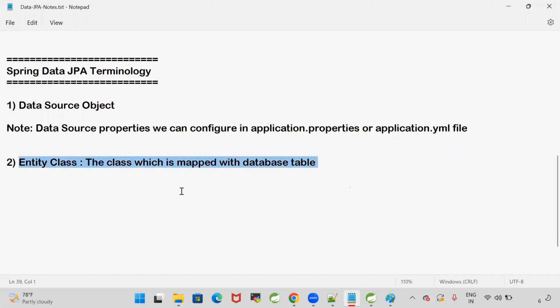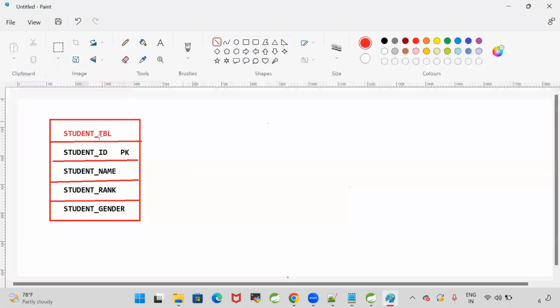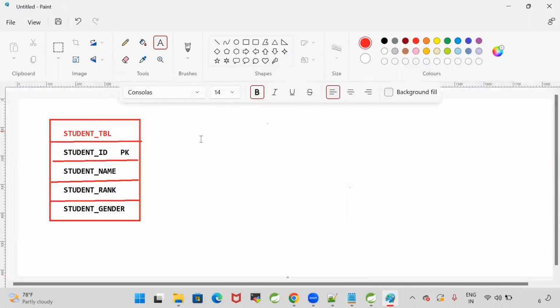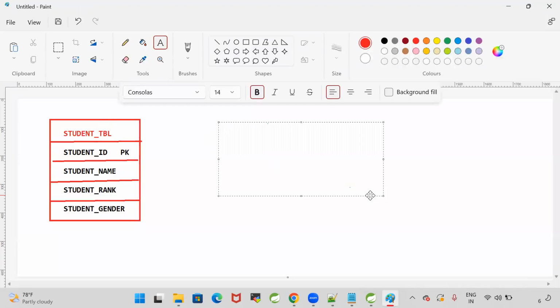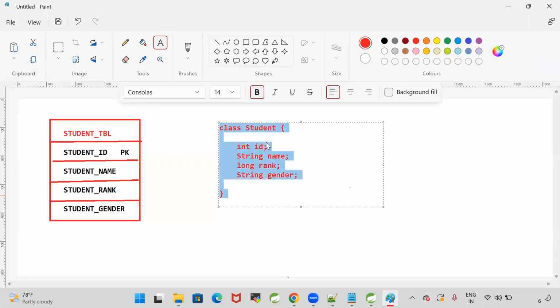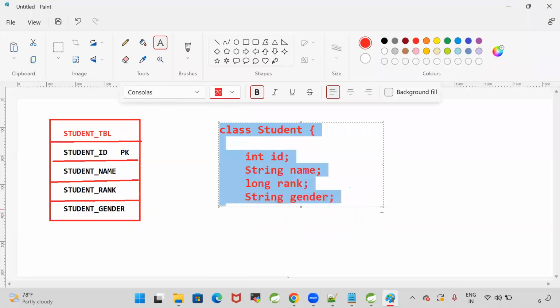And the next one is the entity class. The class which is mapped with the database table is called an entity class. Suppose this is my table. How are we going to write a class to map with this table? I'm going to create one class with the name Student. Inside this class, the properties are: integer studentId, string studentName, long rank, and string gender. So this is my Java class.